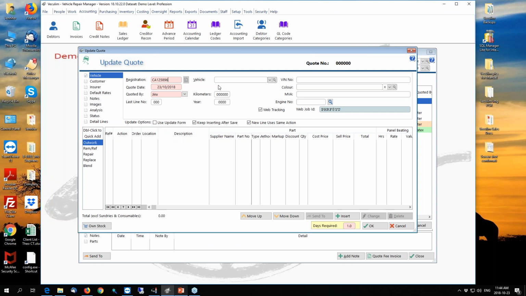So after you've entered the registration, you can use the tab key on the keyboard, which will then take you to the date. If you tab again, it'll take you to quoted by, which is normally whoever's logged into Vehiculum. The quote will then be created by this person or whoever logged in. Then you'll see the last line number. You don't have to fill anything in there.